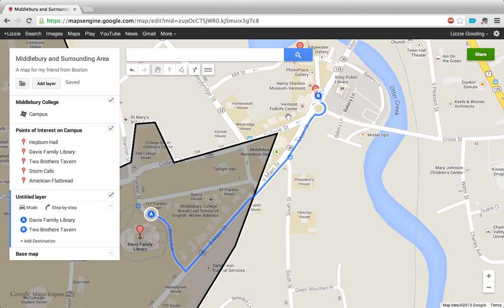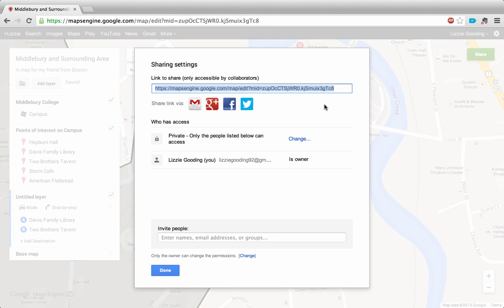Okay, so obviously you could edit more of this, but for the sake of time, I'm going to go ahead and share what I've got so far with my friend. Now, this works the same way that Google Docs does, in that I have a whole bunch of ways to share this. So I'm going to go up to this top right-hand corner and click Share. Right, so this is the same interface you would get if you were doing a Google Doc. I can share via Gmail, Google+, Facebook, Twitter, all these things. So the easiest way to share is through a URL.